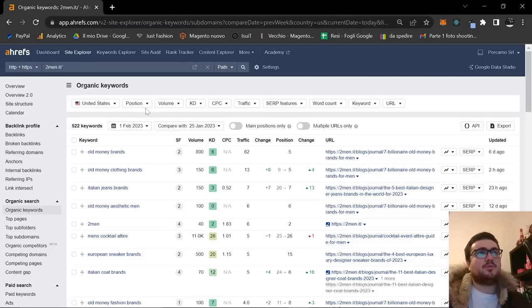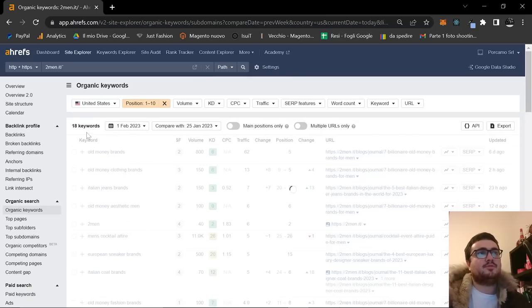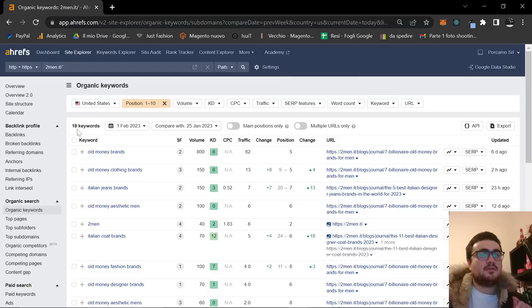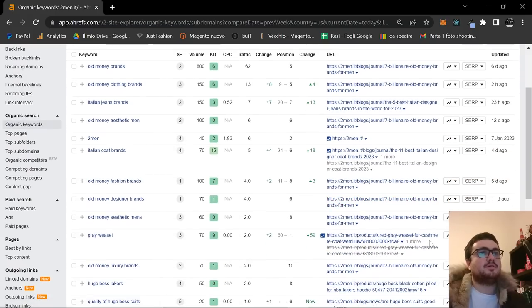Oh, sorry, just one more thing I wanted to show you guys is that if you go on organic keywords on Ahrefs and you click position and you put 1 to 10, in my opinion, to already have as many as 18 keywords on the first page of Google, that is impressive, guys. This is the way to go right now if you need to output a lot of content.